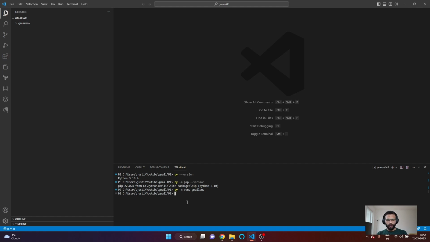So now we have to activate it in order to use it. Since we are running it from PowerShell, we are going to the gmailenv Scripts folder, and you can see I can open it here. We will be using activate.ps1 since it is a PowerShell command. If it is a CMD command, you can use that. If it is a Unix command, directly you can activate it. And here we will be activating .ps1. So it is activated, you can see.